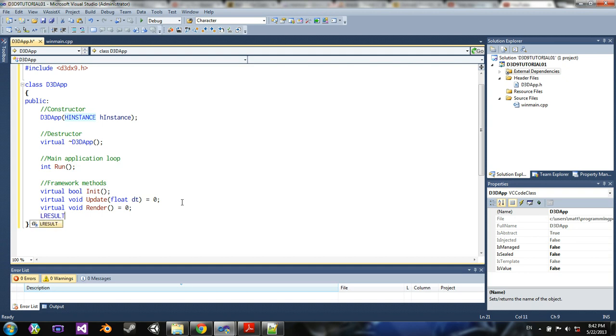And finally, the LRESULT message procedure function takes a handle to a window, an unsigned integer message, a WPARAM, and an LPARAM. Here we go. So that's it for methods.